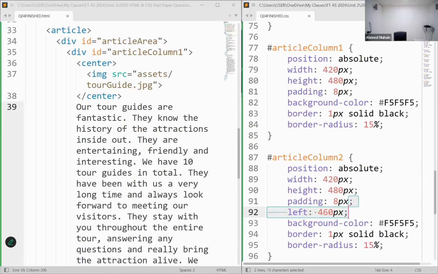Column 2 is inside article column 1. It should be outside. Understood? Article column 1 is separate. Close article column 1 first, and once it is over, then you open article column 2. Right, boys, girls, everybody, let's do article column 2 then.